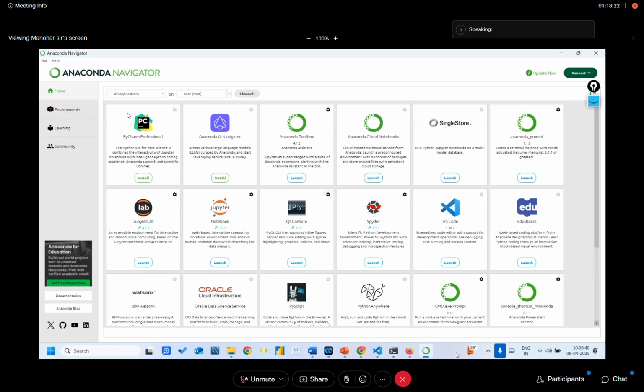Jupyter notebook, and it asks to select a web browser now. So select any of the web browsers, whether it is Google Chrome or any of your favorite browsers.